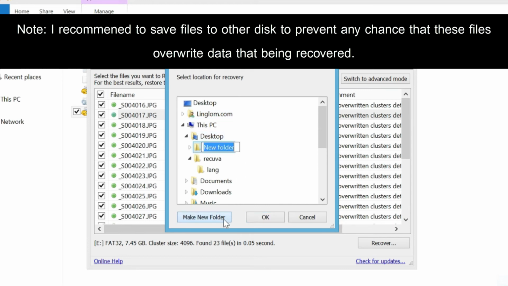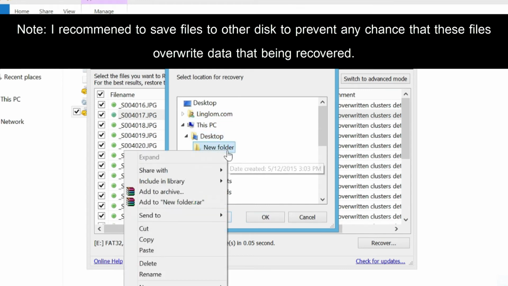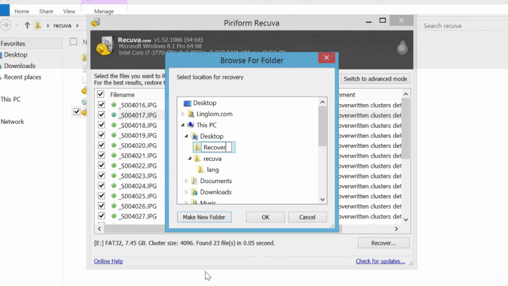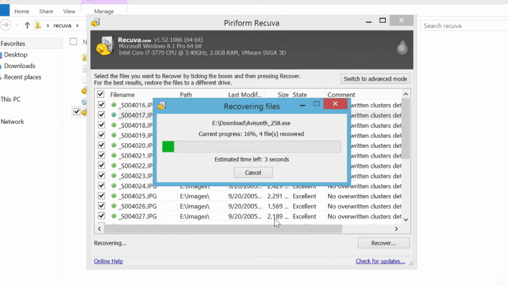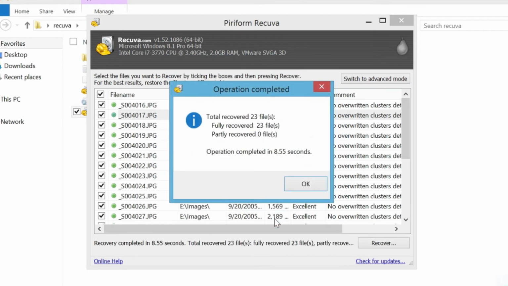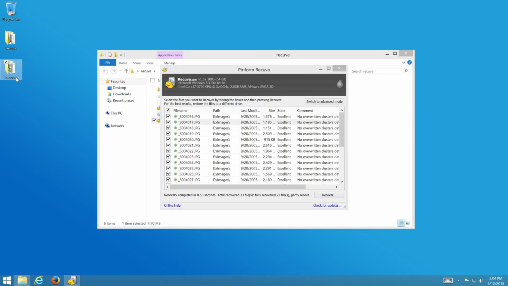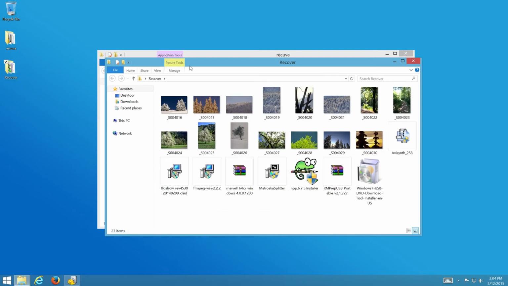I recommend saving files to another disk to prevent any chance that these files overwrite data that is being recovered. In this example, I save to the desktop. When it finishes, it shows the recovery result in this window. In this example, all files have been fully recovered. Then, open the folder to check the recovered files, and they are in good condition.